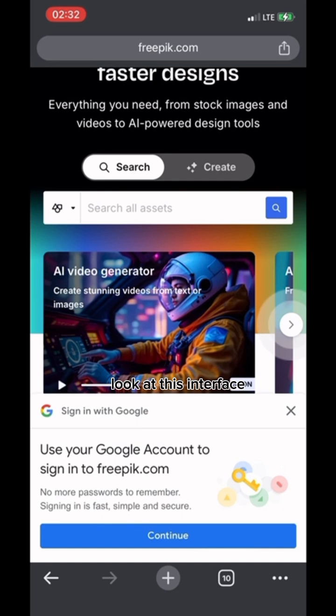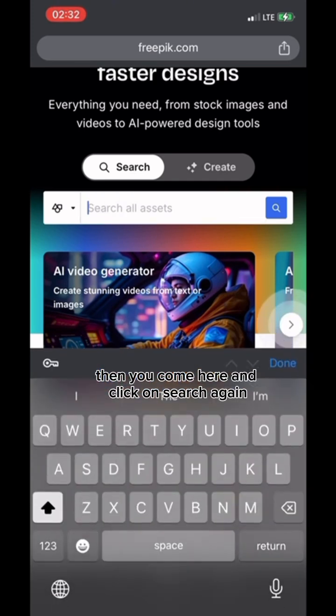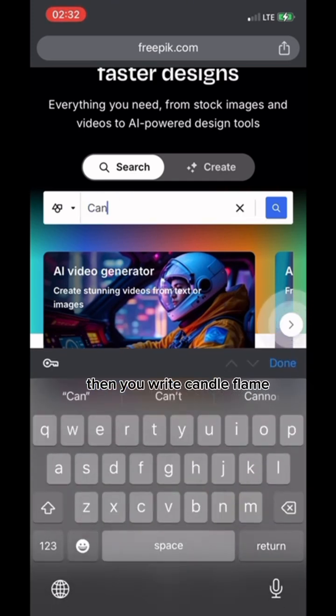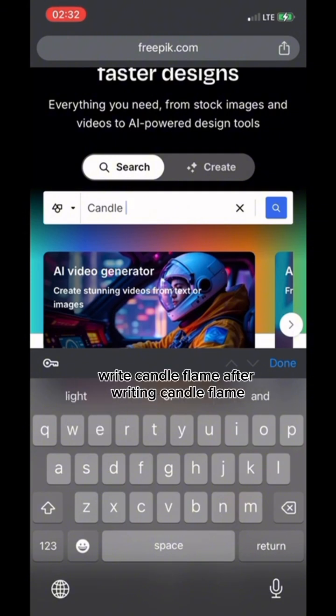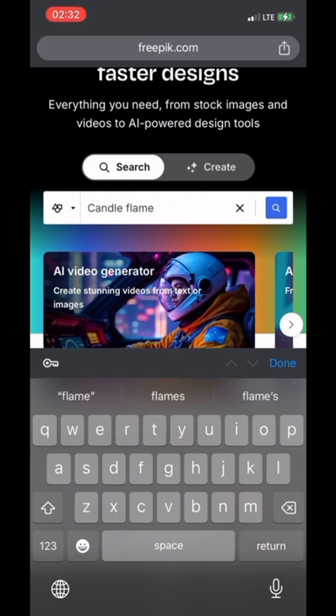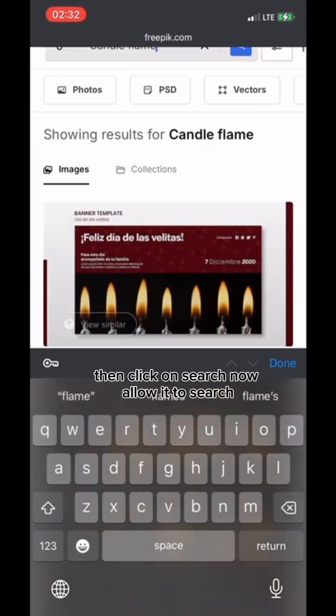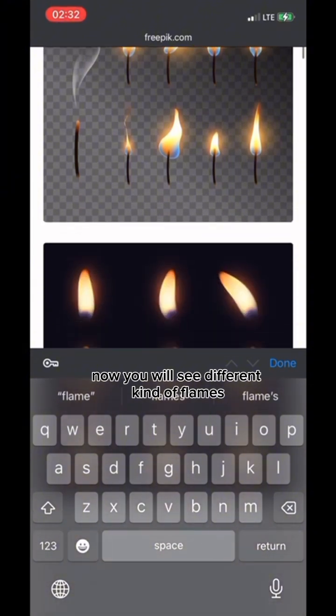Look at this interface. Then you come here, click on search again, then write candle flame. Look at what I am doing. Write candle flame. After writing candle flame, you click on search and allow it to search. Now you will see different candle flames.